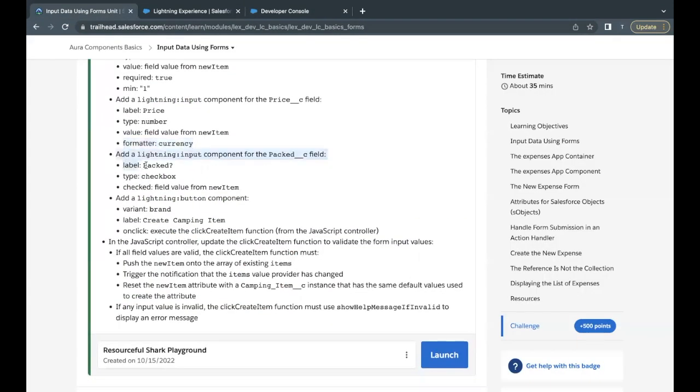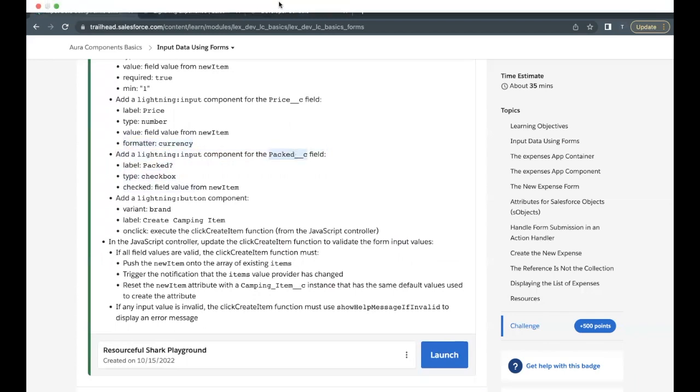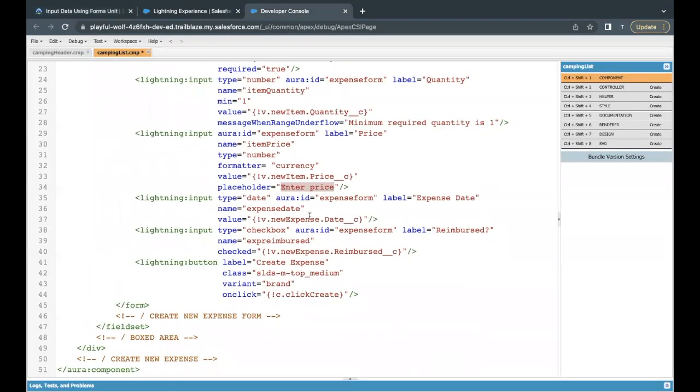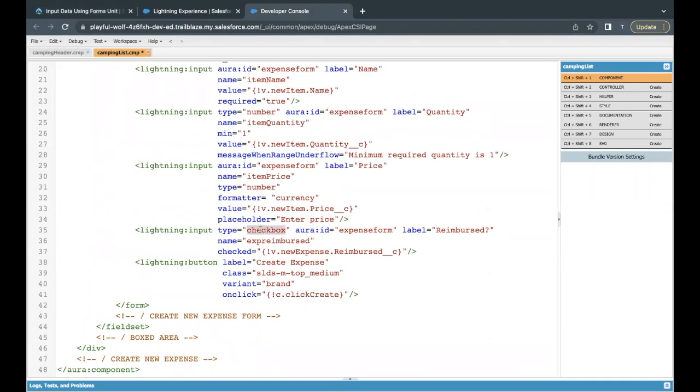Now the last one is the checkbox, which is to add a lightning input component for the packed field. So let's go back over here. I'm going to remove this date. We just require this checkbox one. So type is going to be checkbox, and the ID I'm right now keeping the same, expense form. Label I'm going to say it is packed. Name I'll say again packed. Just remove underscore c, and checked value I will be taking from new item, sorry.